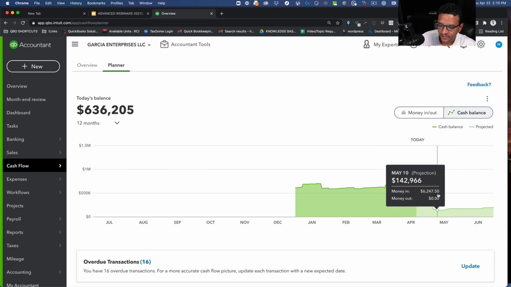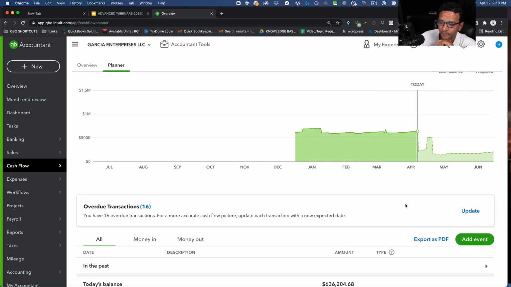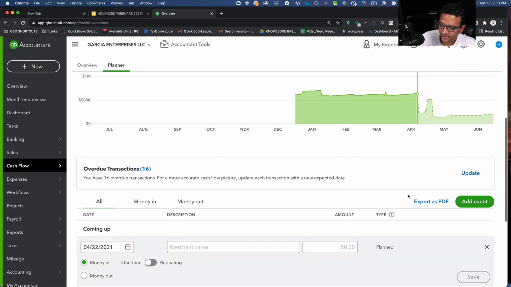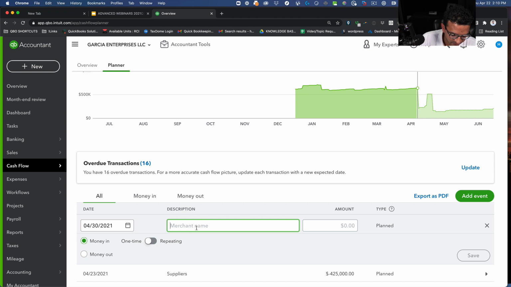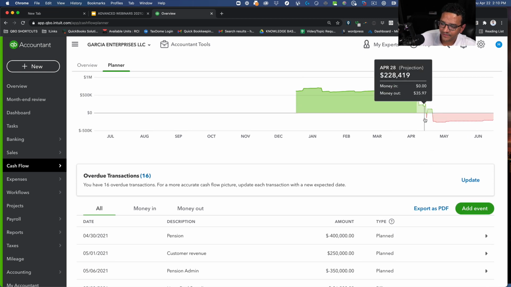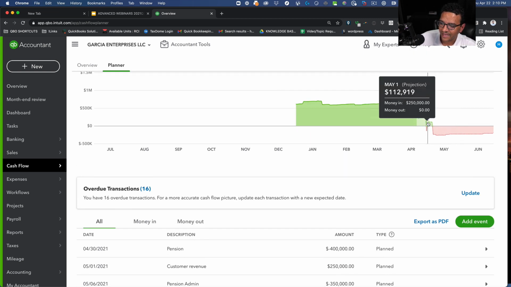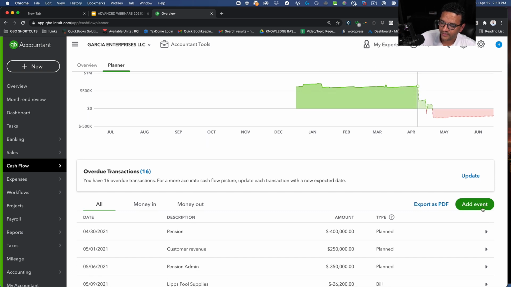So your cash flow graph can be updated. For example, let's say I'm gonna spend $400,000 next week on April 30th on my pension, for example. So I'm gonna type here pension. There's no list of vendors or anything. This is just estimation. I'm gonna put money out, and basically I'm creating a planned transaction only for cash flow planning. Click on save and then see what happens. Then it tells me right here, look, you're gonna have a cash flow problem on this day because you're gonna be short on cash. And then I can come in there and add an event.